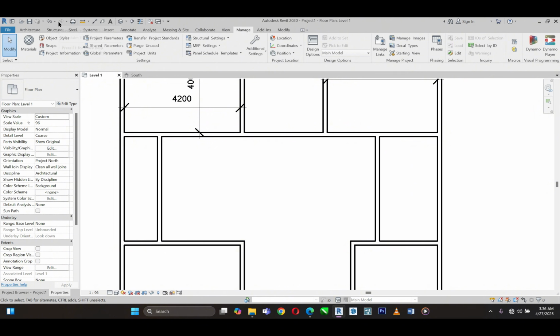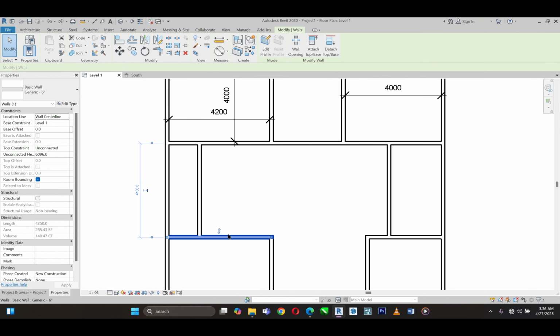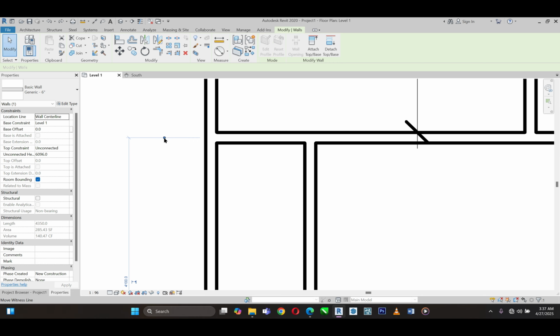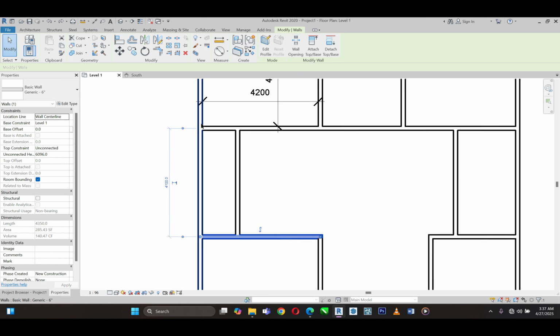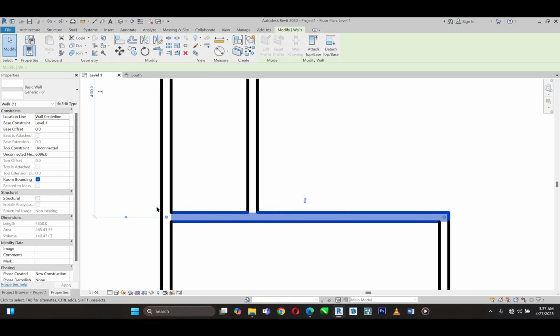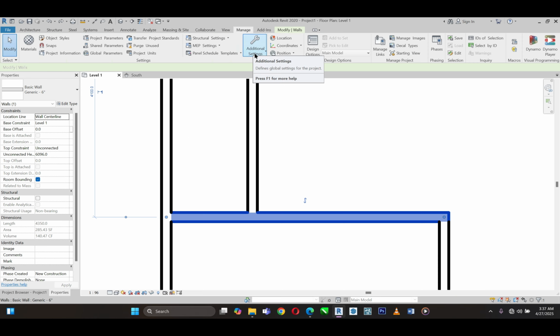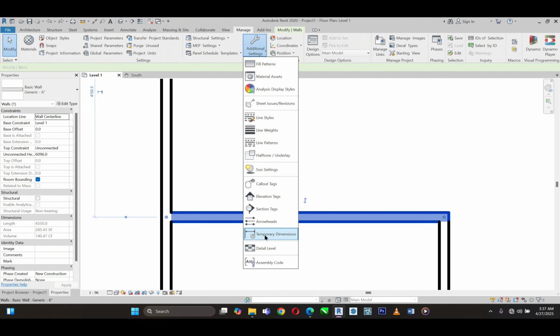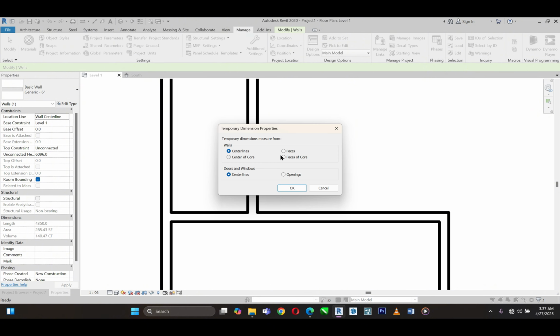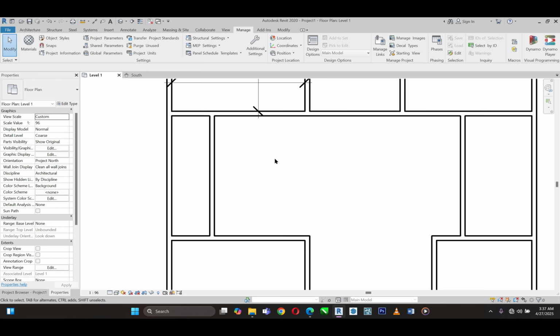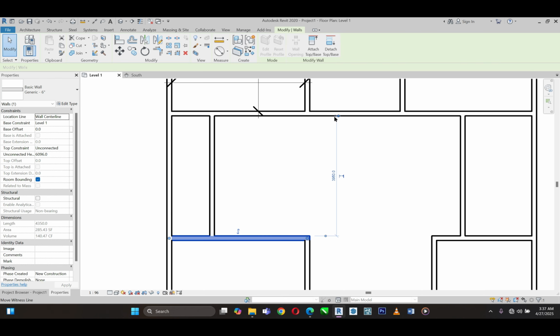Before, let me undo so you see it. Before, the dimension was what? From the center of the block. But when you go back to the manage tab and go to additional setting, you come to temporal dimension and change it to faces, the measurement is from the faces instead of the center line. So you change it. If you click on this one now, it's now on the face of the wall.